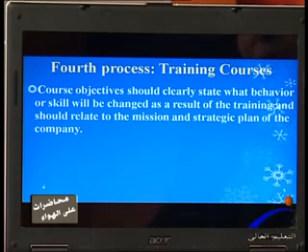Modules, if the basic, sometime in module contain the different sessions or different part in the training. Course objective according to any modules, the first part or second or the fifth part, according to the content of the training module, there are course objectives according to the part. Course objective as a whole of the training courses should clearly state what behavior or skill will be changed as a result of the training and should relate it to the mission and the strategy plan of the company.